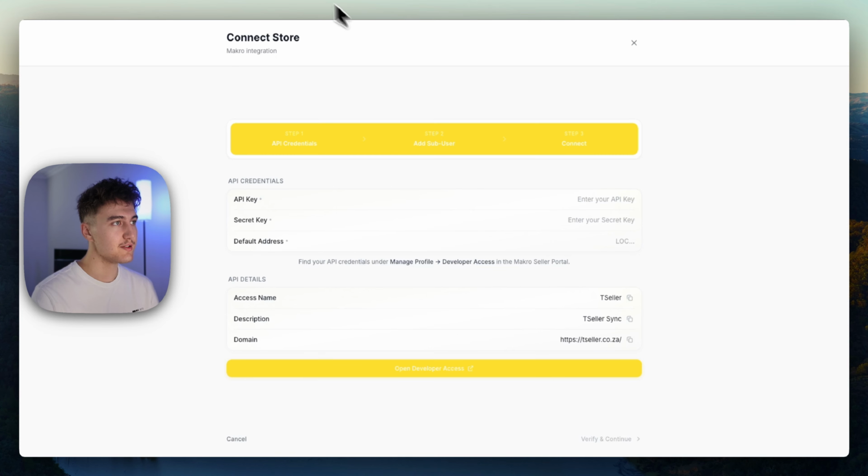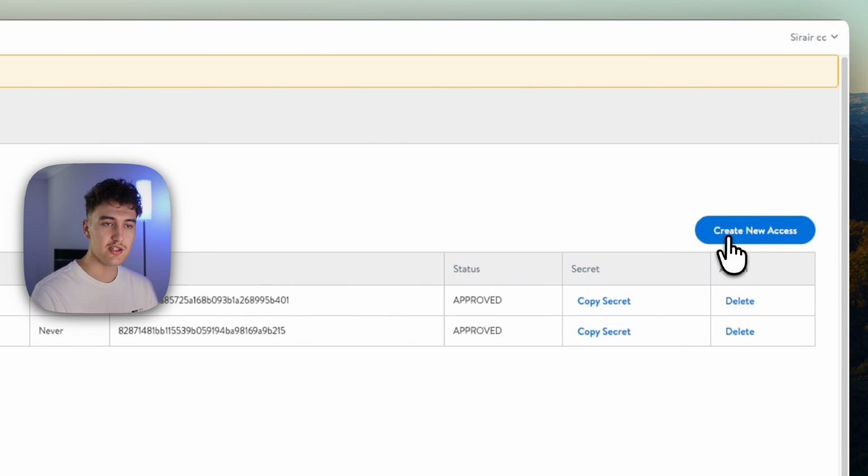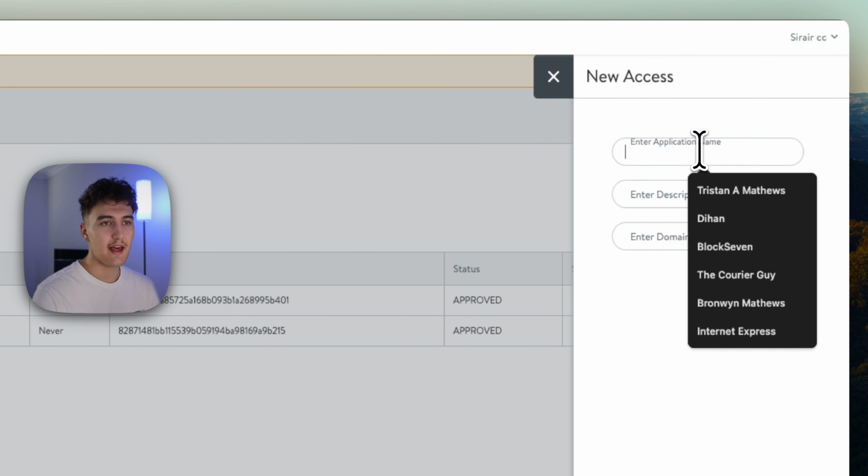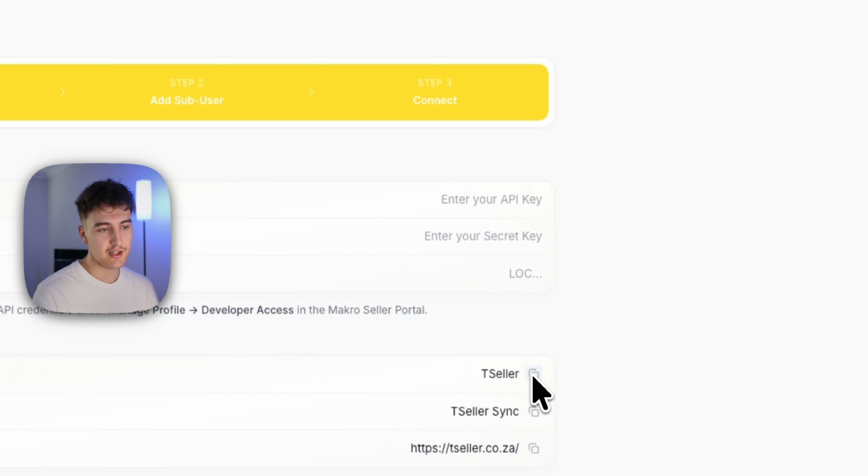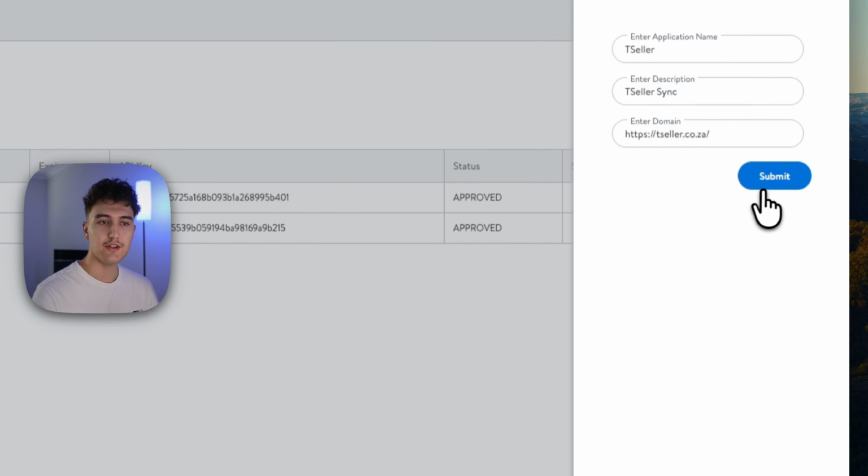So we're going to go to the Makro developer page that I just opened, and we're going to click on create new. Then for the application name, you're just going to copy everything from TSeller, paste everything over, and then click on submit.